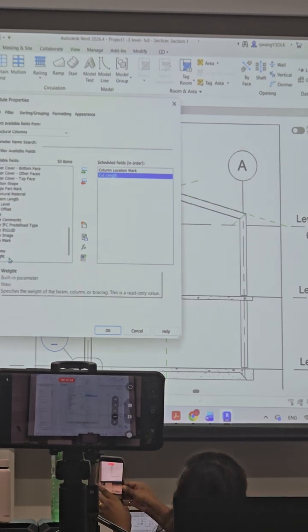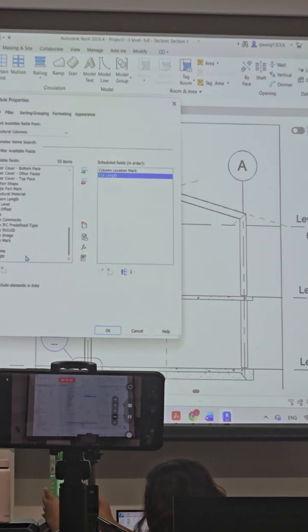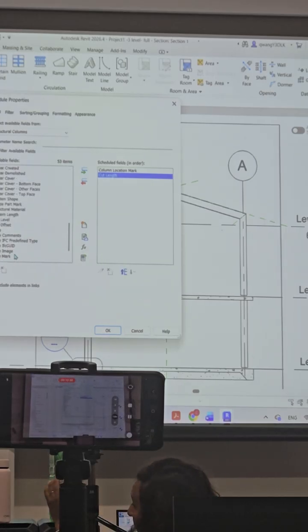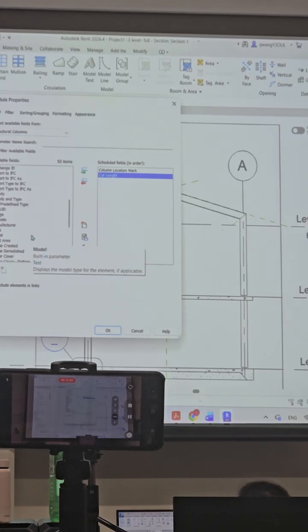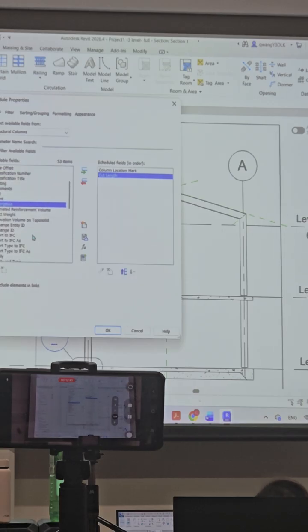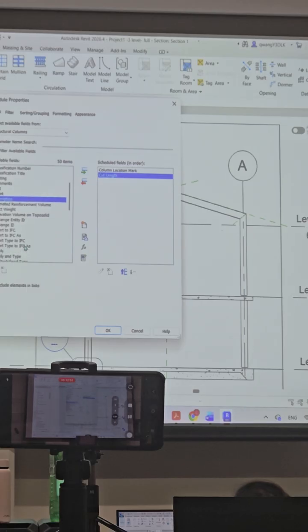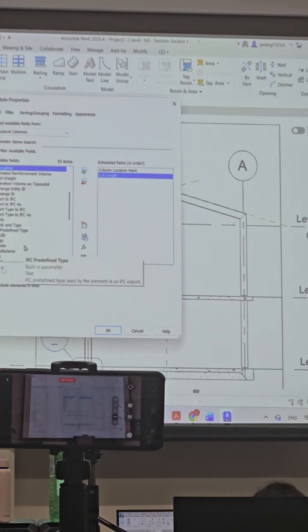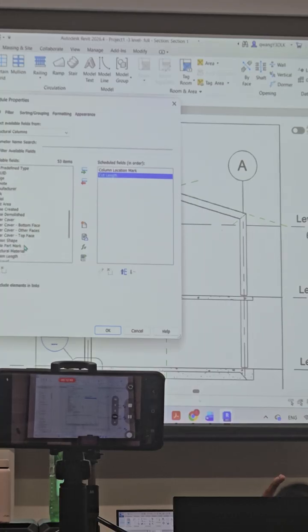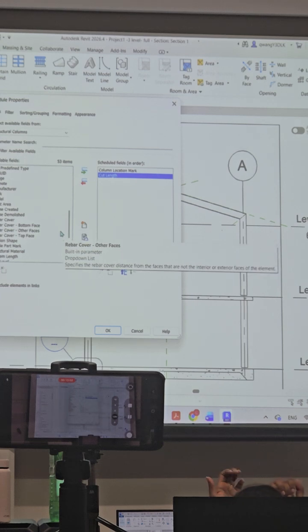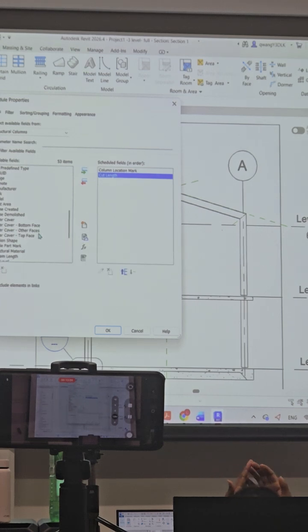Leave this much space in between. You can put weight if you want. That's what we had last time. What's the length? I don't know why I can't see the length here. It's the length. What length? This length, yeah.